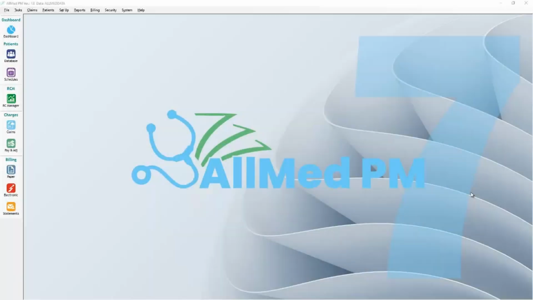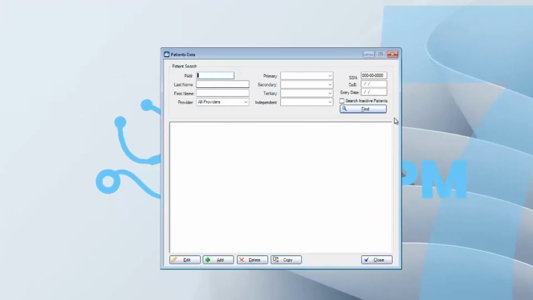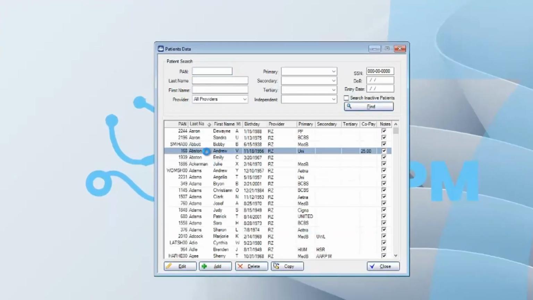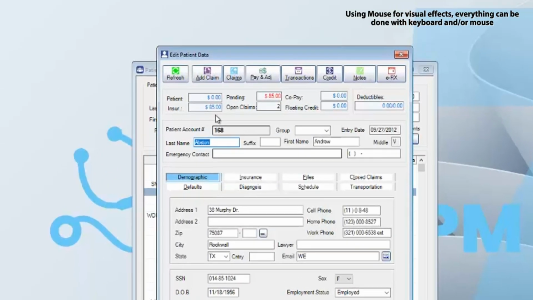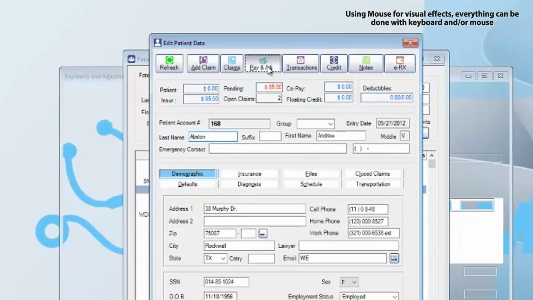Today, we'll be exploring payments and adjustments within the AllMed PM system. To access payments and adjustments, there are two options available. You can navigate to the per patient view through the database. Simply click on the database, locate the patient, and you'll find the Payments and Adjustments section, allowing you to add transactions for this patient's claims.